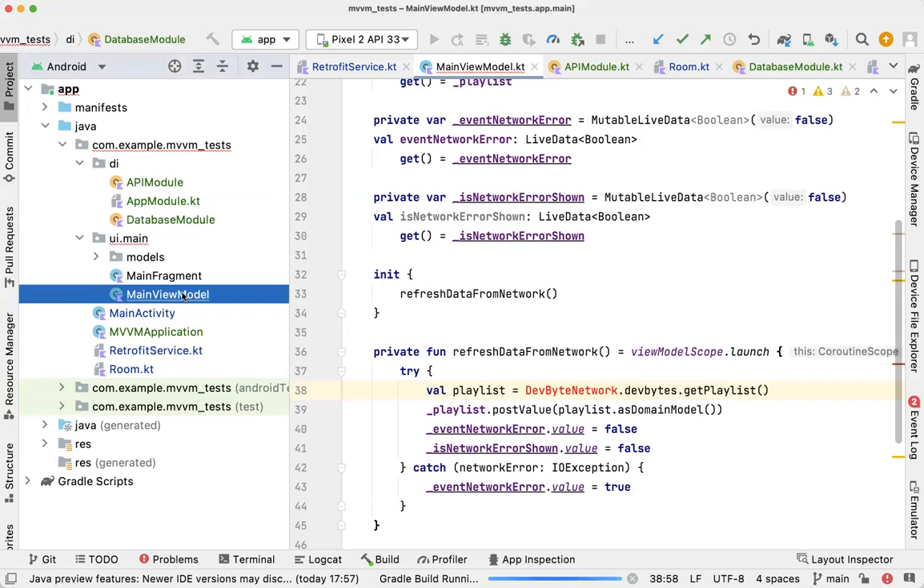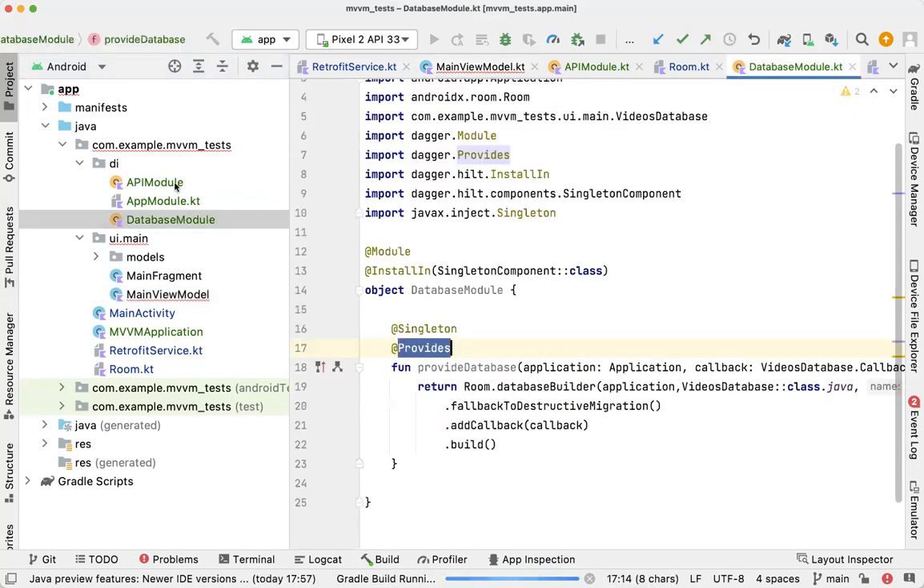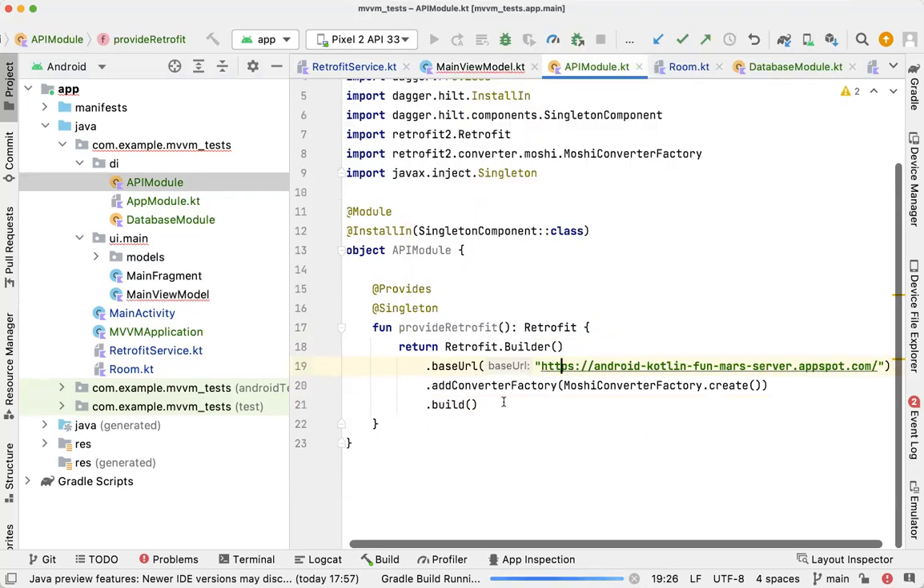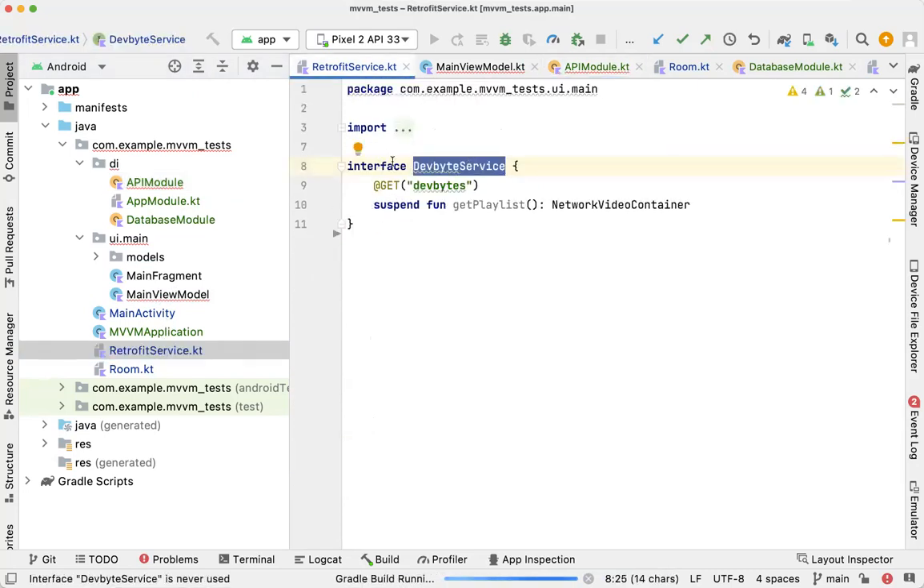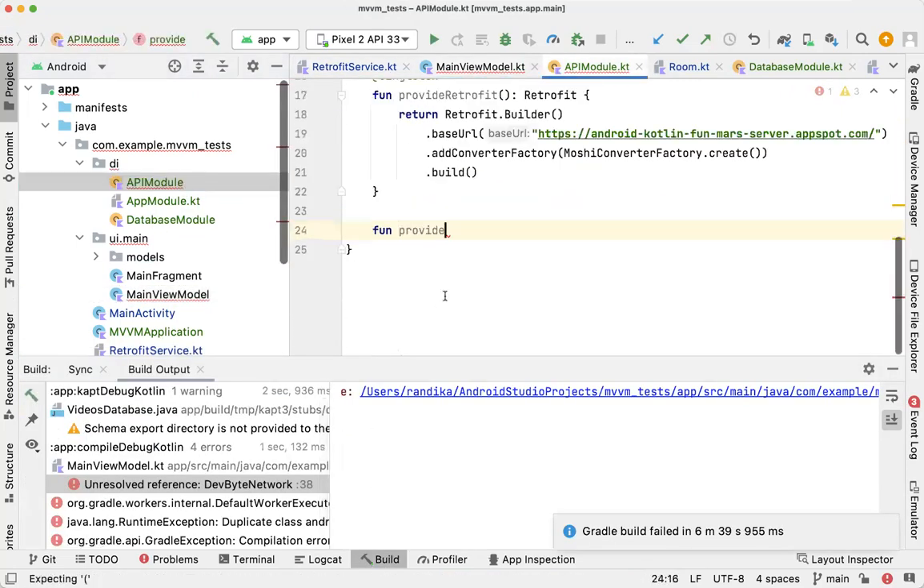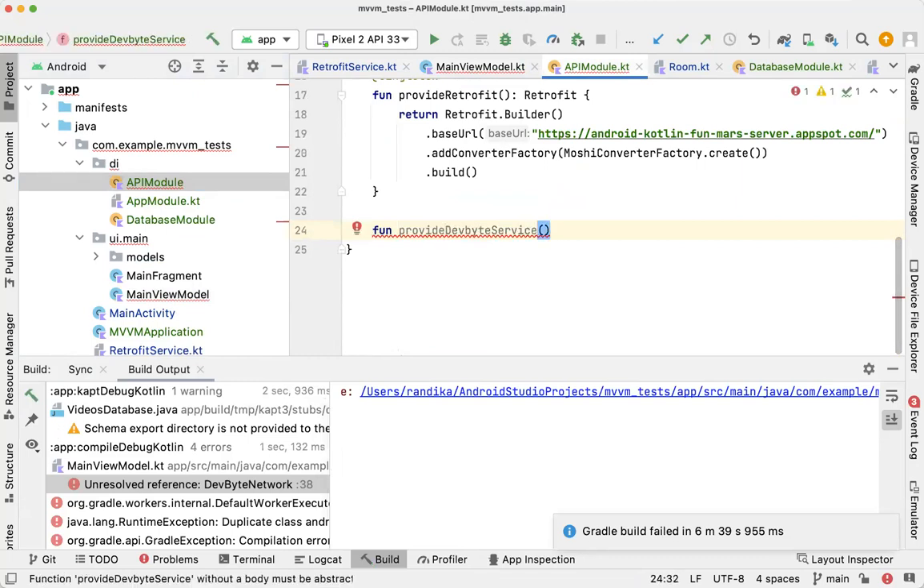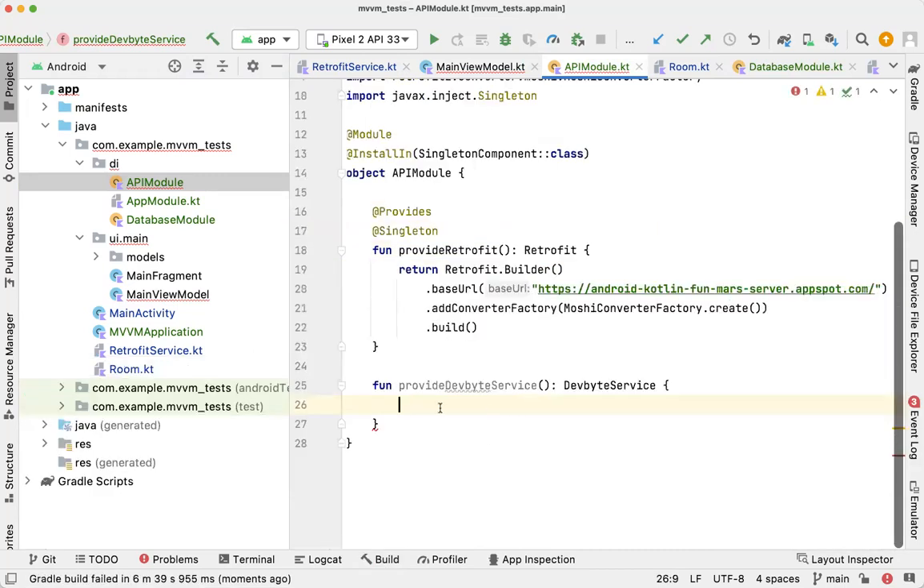DevService. Let's go back into our API module. Now we can create a DevService. We can say provide. We need a DevService, so we normally go with the naming convention. Within our API module, we say provideDevService, and what we have to do is return a DevByteService. We will import that. Now the problem arises. How do we create it?